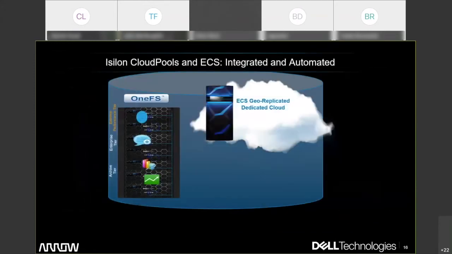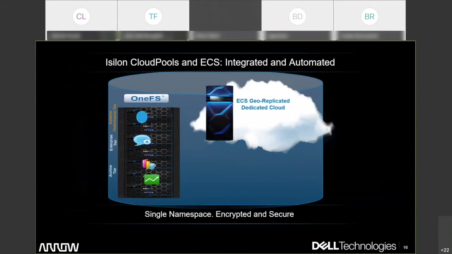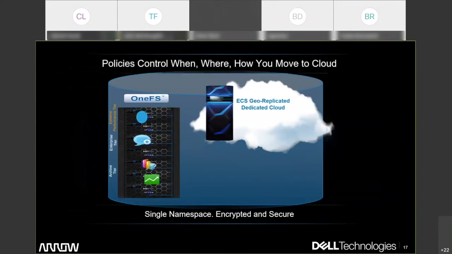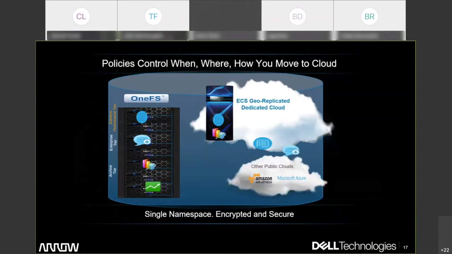OneFS allows data to be moved to lower cost cloud storage with cloud pools. Cloud pools can connect to DellEMC based private cloud storage, so Isilon as a service, through an open pipe, which does not incur ingress and egress fees. And then from the DellEMC private cloud, data can be archived or leveraged for cloud compute. And by working with a third-party private cloud provider, in this case, Dell Technologies is working with a company called Faction.